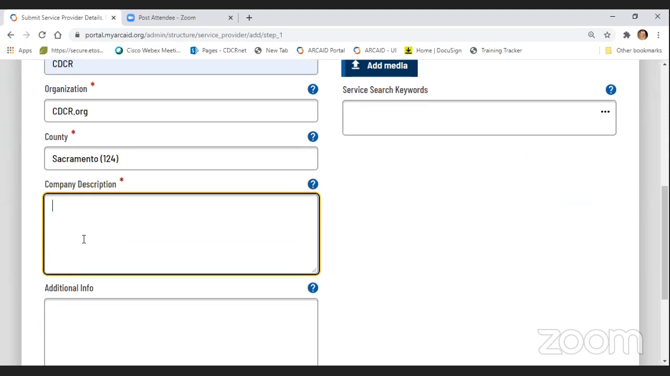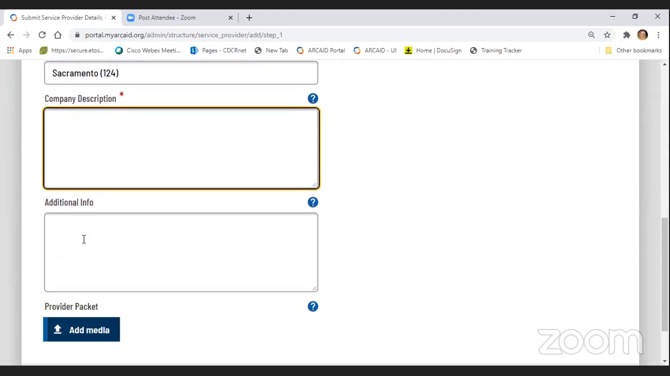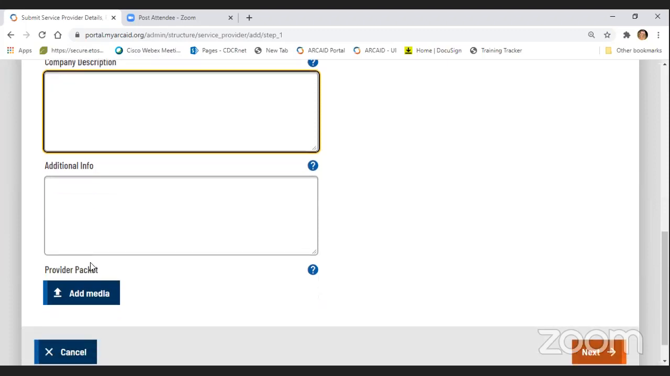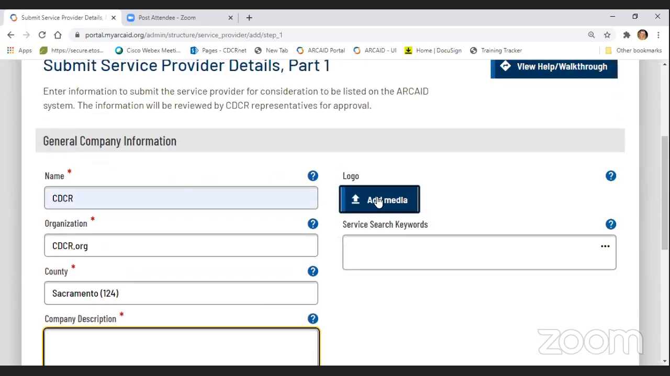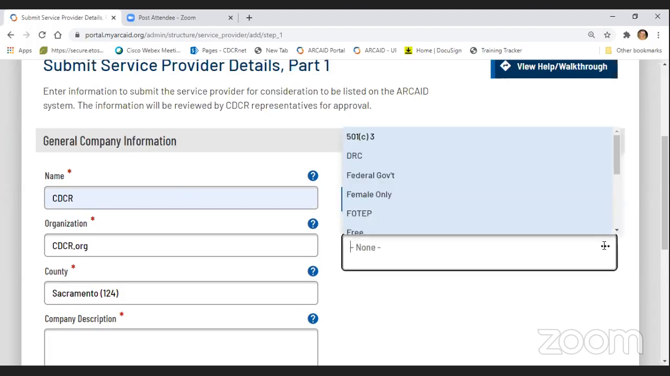More information is always better. Enter any additional information. Your media packet, if you have a brochure or a trifold, you would upload that here. Your logo would go there. This will show on your provider page on the user interface that Manny just walked you through. And service search keywords. This is very important. The more you enter, the easier it'll be for people to find you. So you'll select the ellipsis there and all that apply.